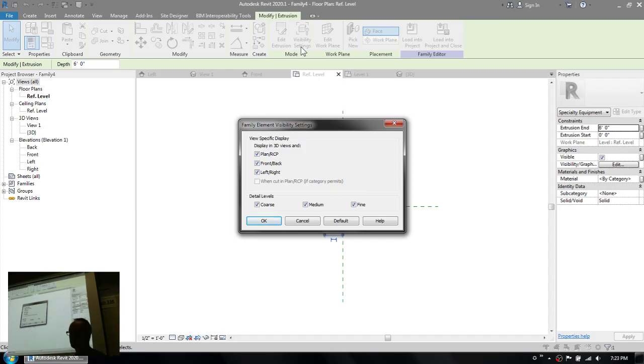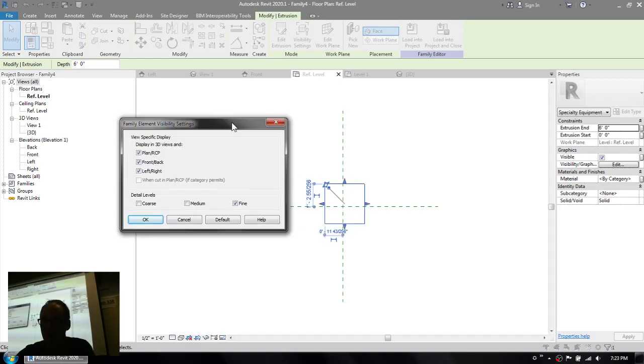And then when you went to the fine level of detail, you saw the whole shooting match, right? You saw everything. So what that means is for those detailed webs of our open web steel joist, that geometry has these two boxes unchecked. Coarse and medium are unchecked. So this means that unless the level of detail for the view switches to fine, this particular solid that we've modeled here will not appear.